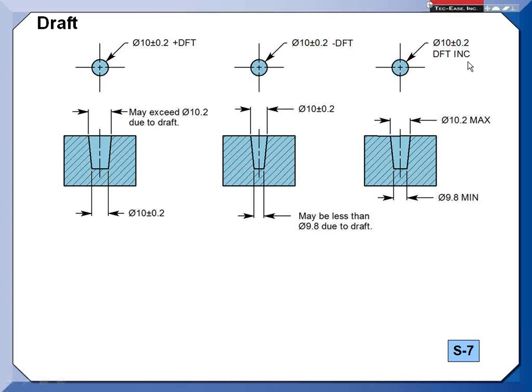Now if you see DFT, INC, that means draft included. And that means you're going to have to get your draft along here within the limits of size. So you can't exceed 10.2 at the top or be less than 9.8 at the bottom. This one, unless you give a big tolerance, you got to be kind of careful with how you apply draft included.